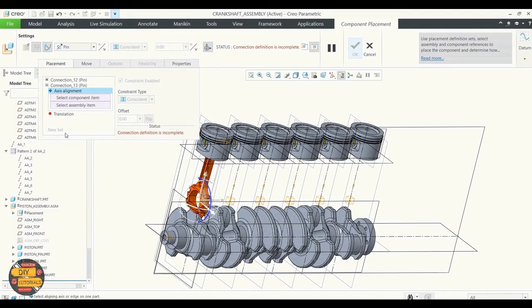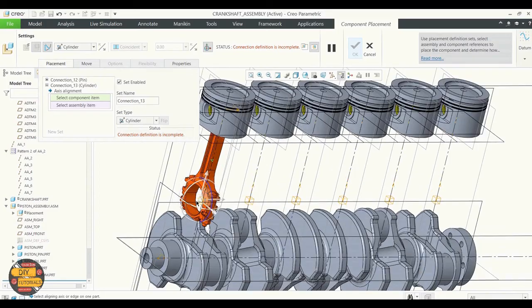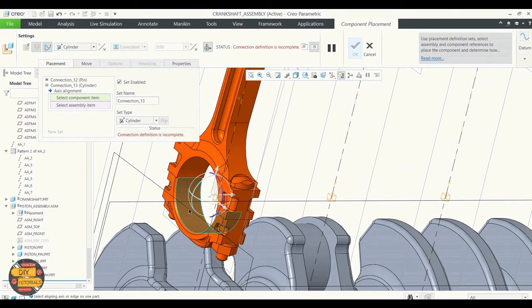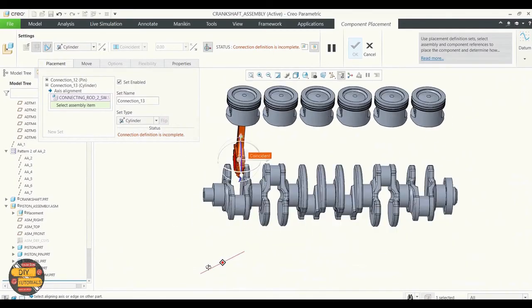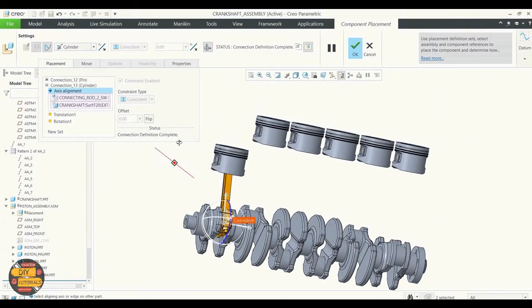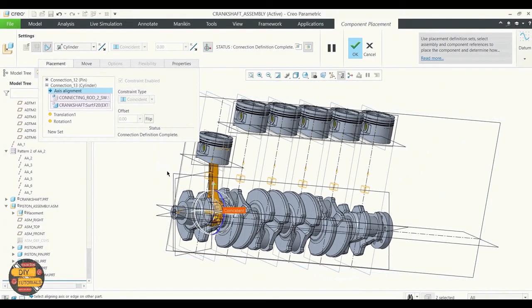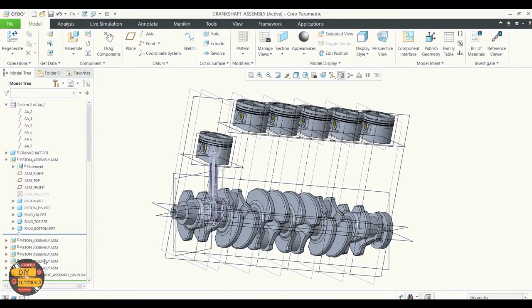Now we'll connect the bottom portion of the connecting rod with the crankshaft. For that, create a new set with the constraint changed to cylinder. Now select this surface with this surface of the connecting rod and crankshaft. Click OK to exit.